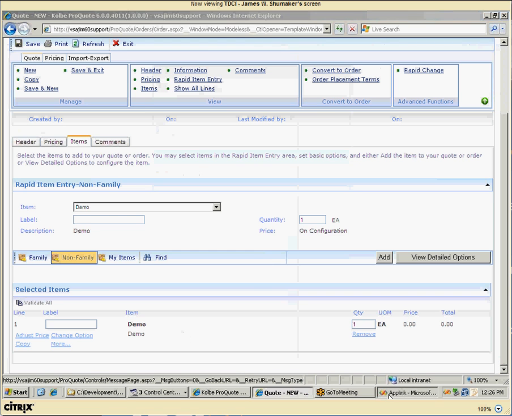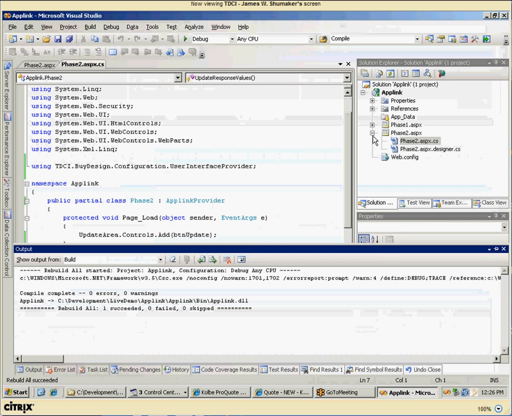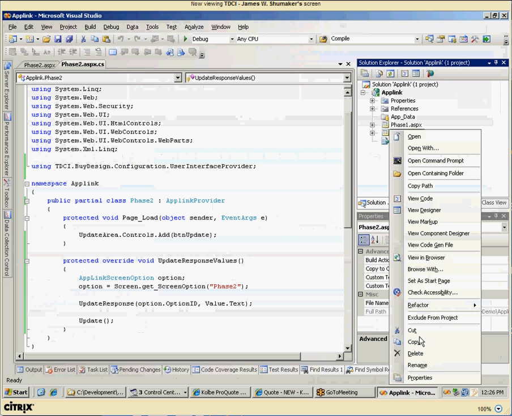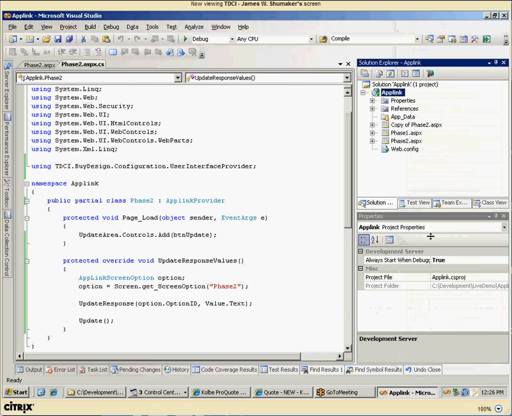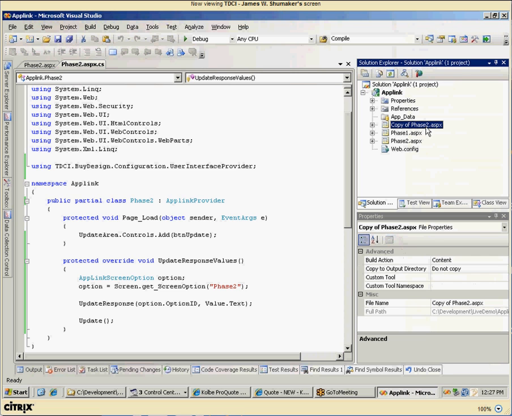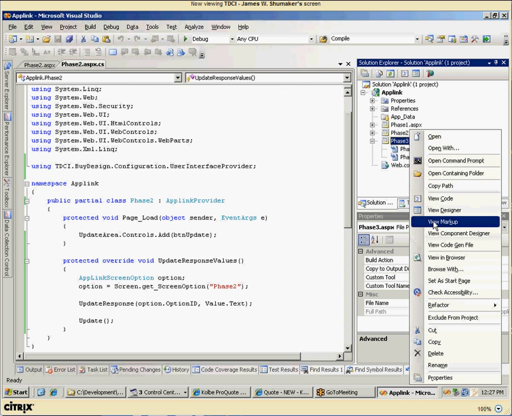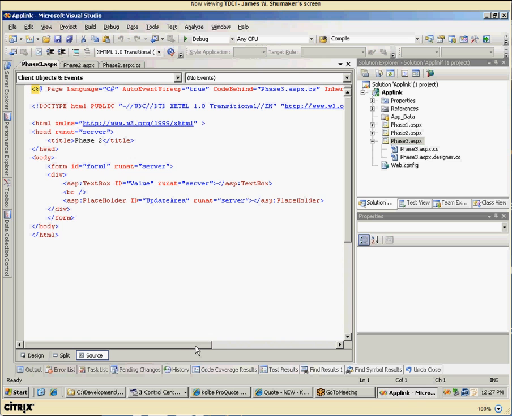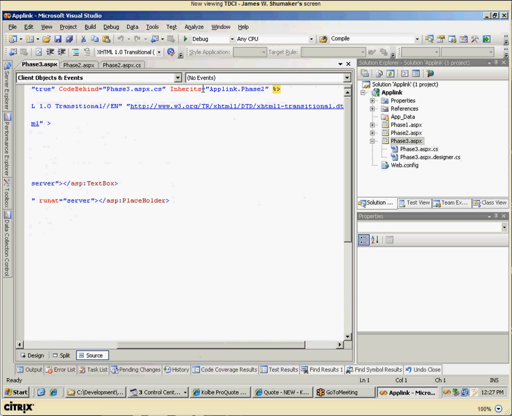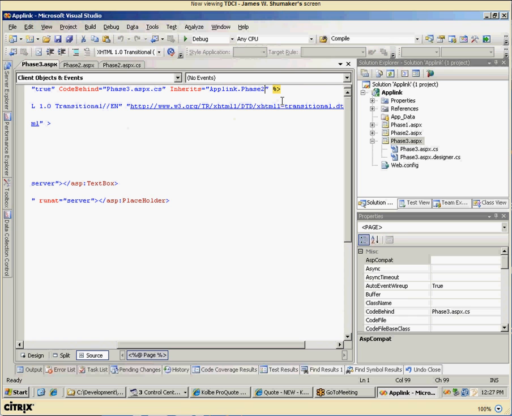We'll go into our solution. I'll copy the phase 2 ASPX page, and we'll use that in creating our third applet, which I'm sure you can guess we're going to call phase 3. Now there's a few things you have to do when you're renaming an ASPX page. The first is we need to go into markup of that phase 3 ASPX. And you see this inherits line. It's currently set to phase 2. We just need to change that to phase 3 and save it.